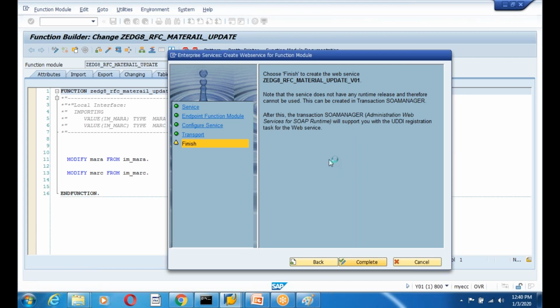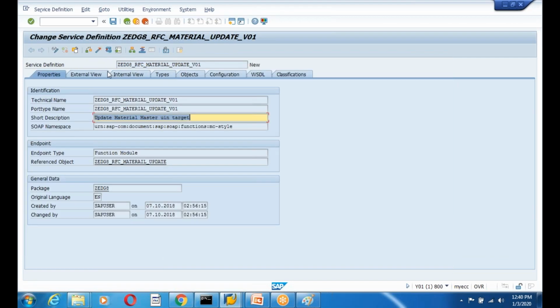Yeah, I will explain this. See guys, this is the service definition. In this service definition, it gives me the URL, the WSDL. Internally, it creates some classes.